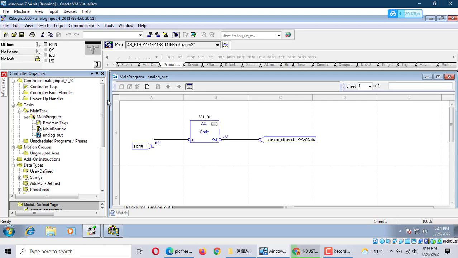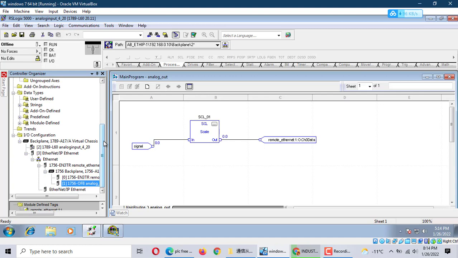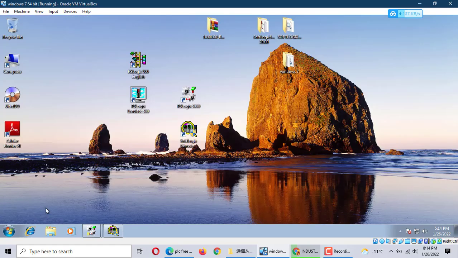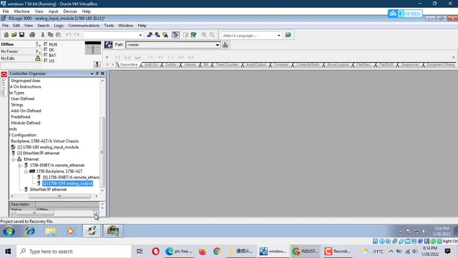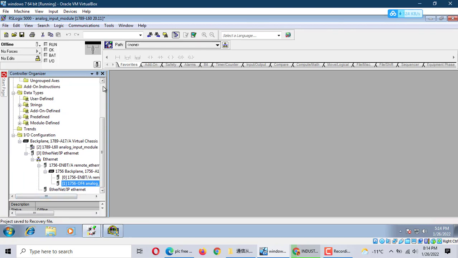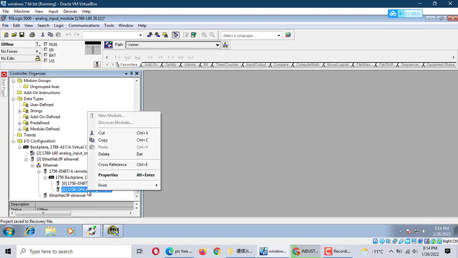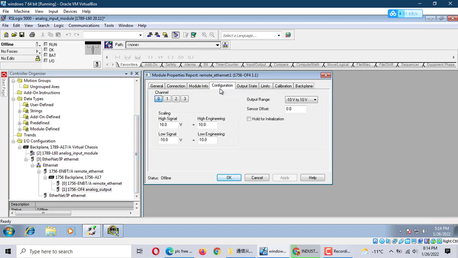Today we still use the RSLogix 5000 and emulation for this programming. Let's start. First we build the program. We use the emulator, which has the analog output module. Here we just already built it. Now we configure it here.